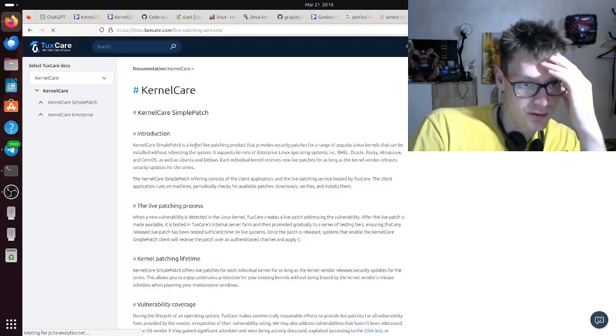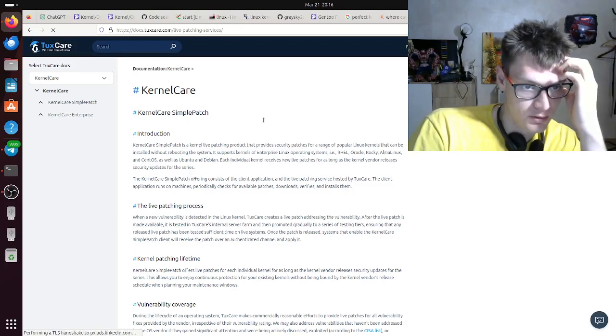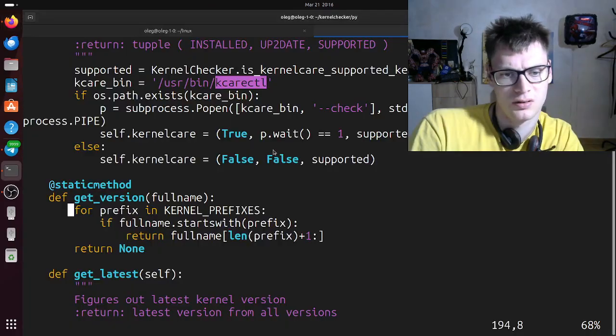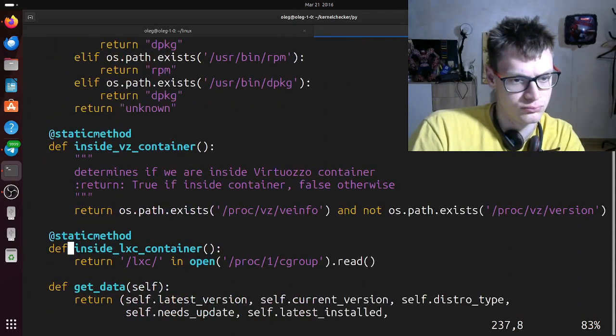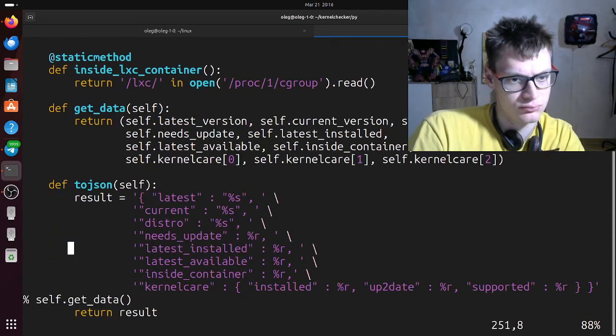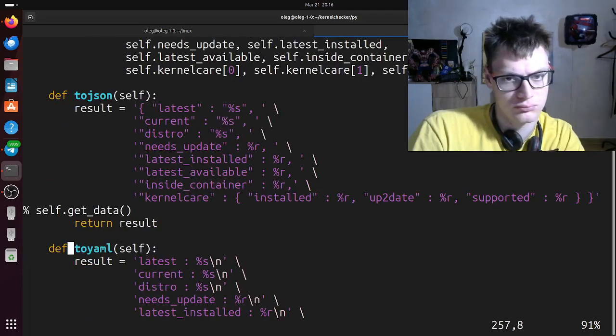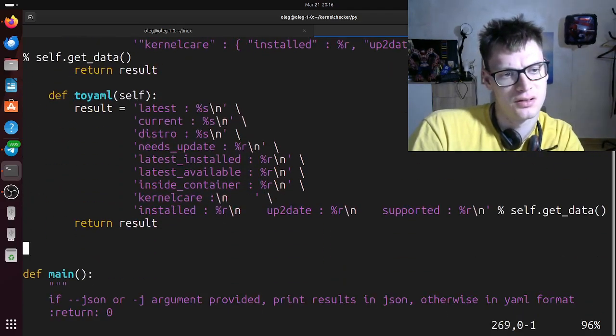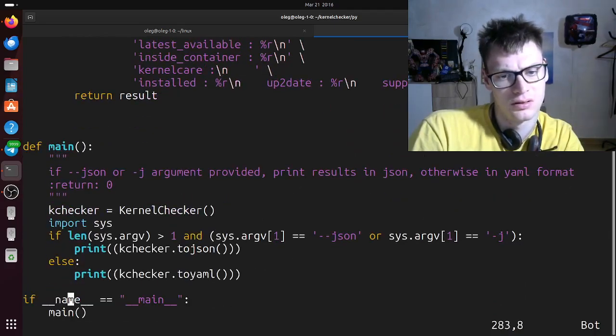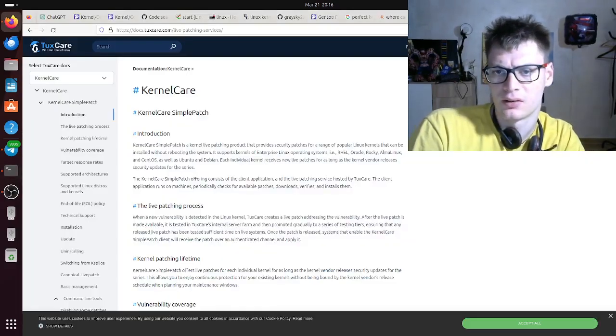Kernel care is a kernel live patching product that provides security patches. Oh my god, what are you talking about? Needs update, latest available. Oh my god, guys, no, it's stupid, to be honest. It's really stupid. No, I don't need it.